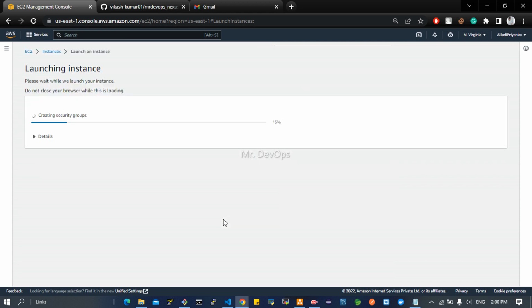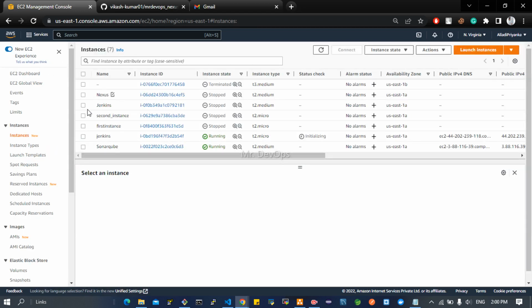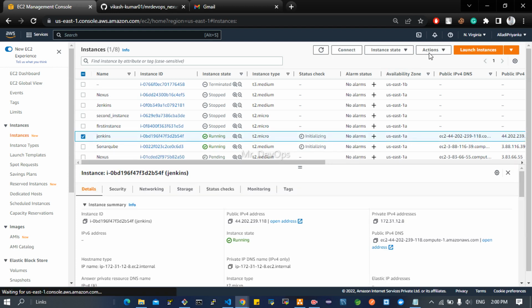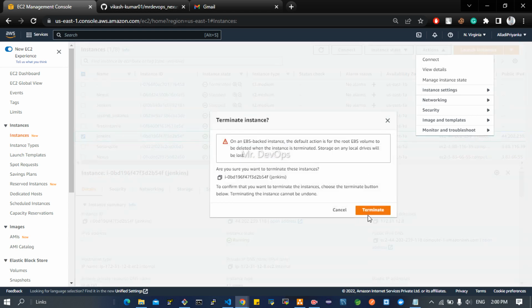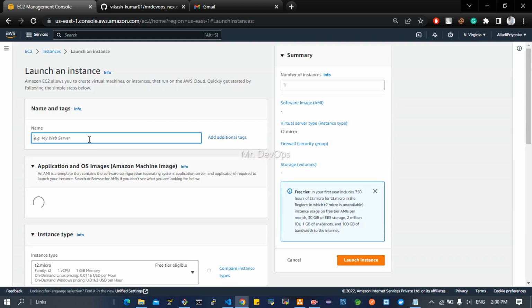Okay, so I have created all these. The Jenkins server I have to recreate due to the packages, otherwise it will be very slow. Let me delete this. Okay, instance state, terminate, launch instance. We will see how the configuration happens, so just stay tuned.